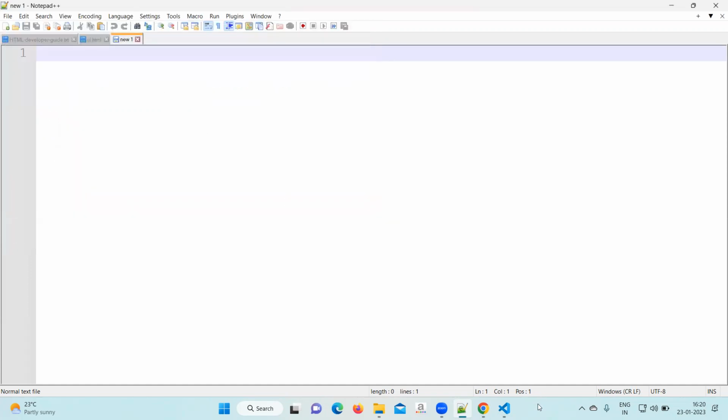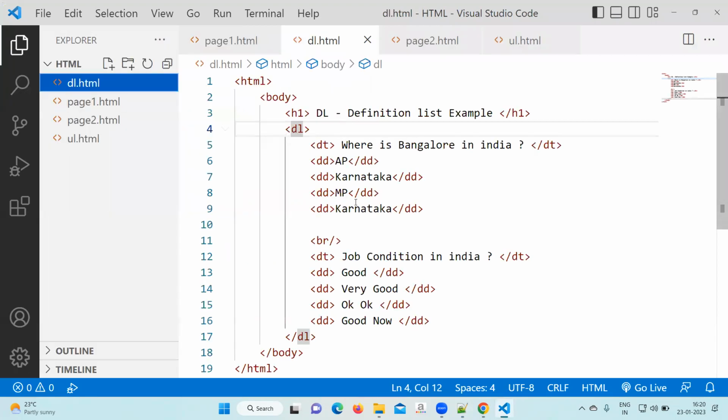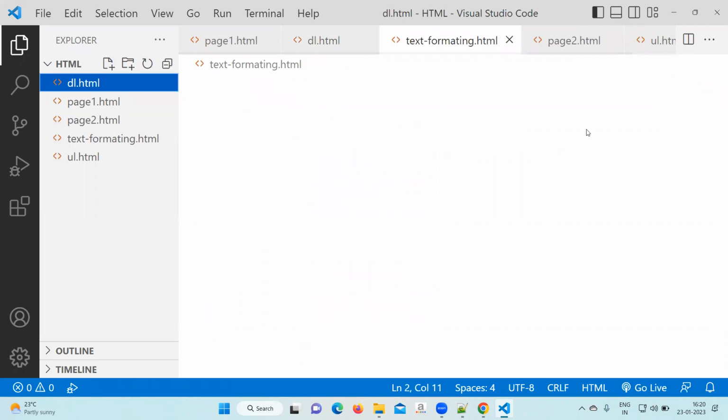Okay, I came into Notepad++. That is one bad habit. I should go to VS Code. In VS Code, you click on file and write text formatting.html. The file name is text formatting.html.